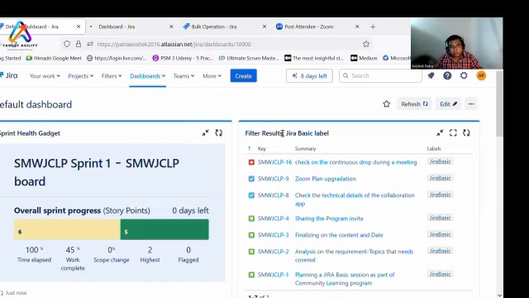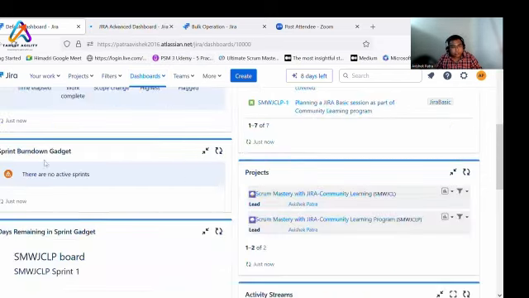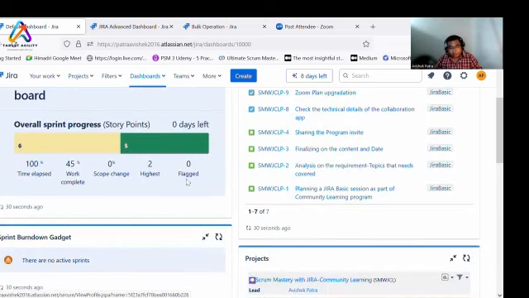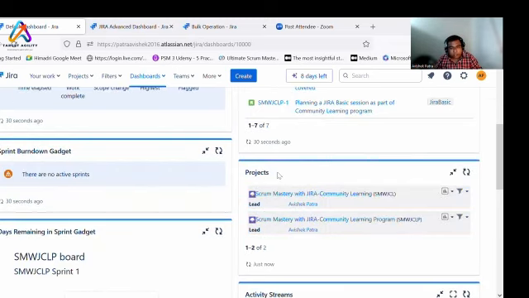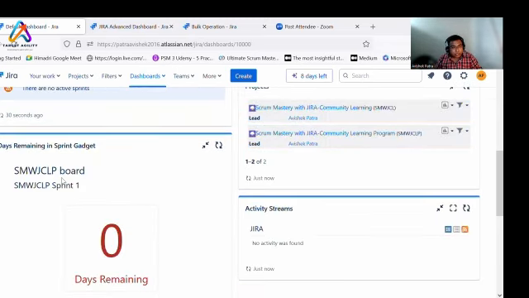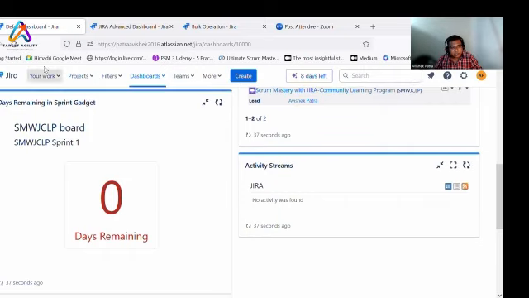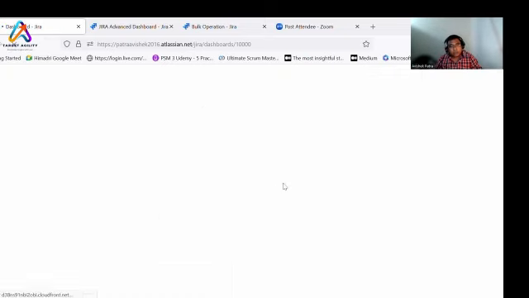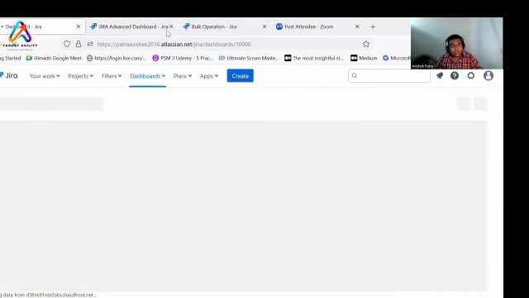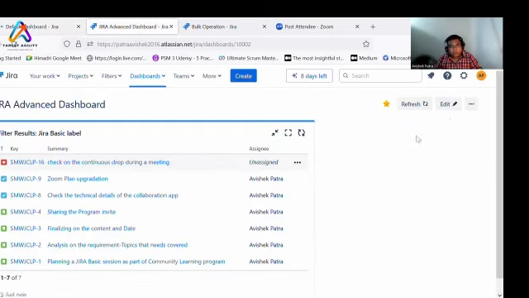In the meantime, filter results, Jira basic label, sprint burndown gadget. Since there are no active sprints, it will refresh and come. We haven't started working on anything. What are the projects here? Days remaining in sprint gadget. Like this way, you can customize based on the data, based on the filter, whatever you have seen.